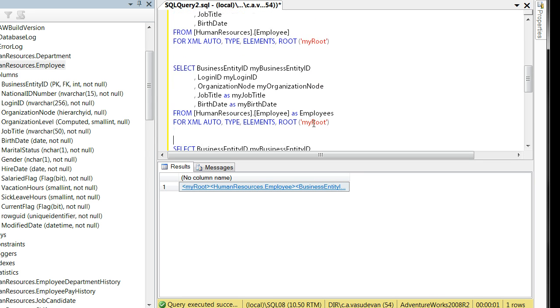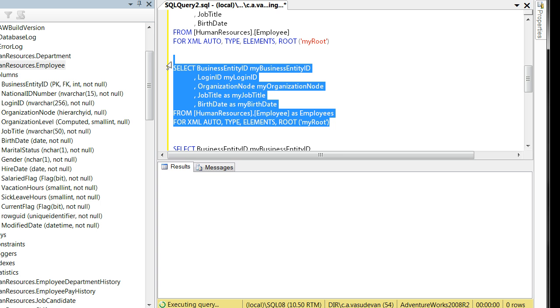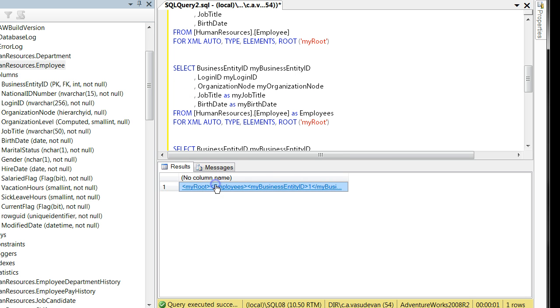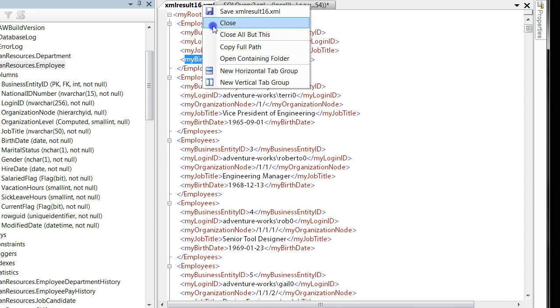So all I'm going to do here is add an alias for each of the column names, like how we used to do for the normal TSQL statement. And then we have a table here called employee, and we can also add an alias for this table as employees. Let's run this and we'll see what difference it makes. As you would have noticed, we were able to manipulate the name of each element that's going to be displayed here in this XML file.